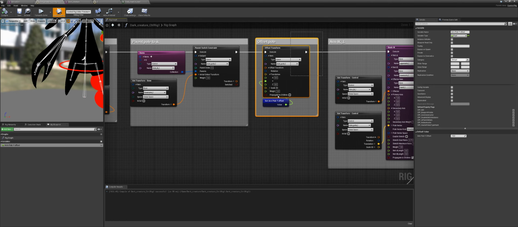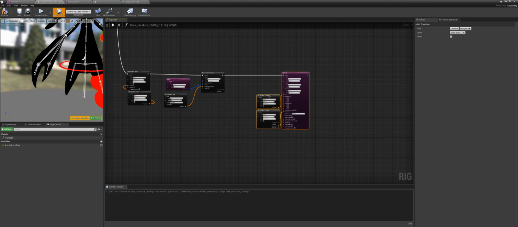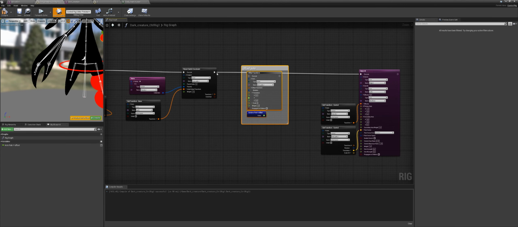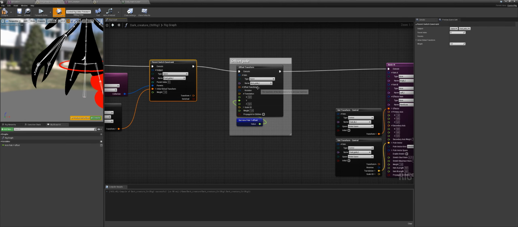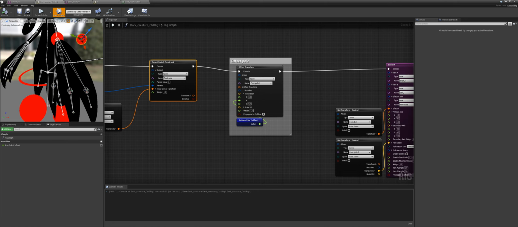So let's just copy this setup here, this offset pole. Go down here, move this a bit aside, paste this in here, plug this in between. And we are going to change this from the arm pole to the foot pole. And in theory, it should automatically work. And you can see it's automatically offset.